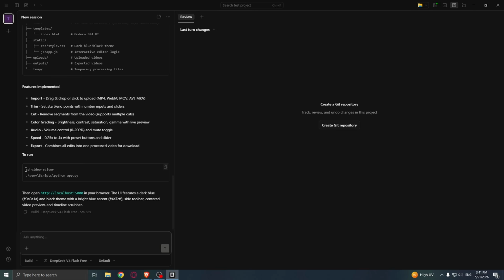Okay, so to run it, all you have to do is go ahead and copy and paste these commands in the terminal and then open this localhost window in the browser. But we don't want to do that. We're going to ask the AI agent to do that himself.